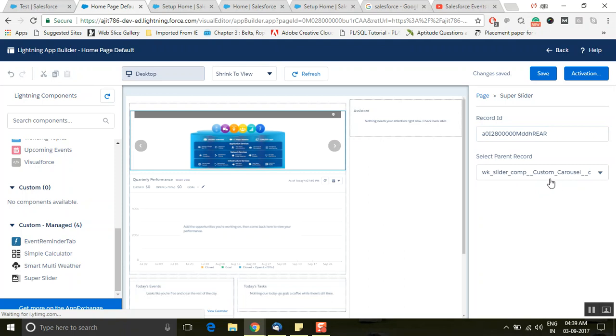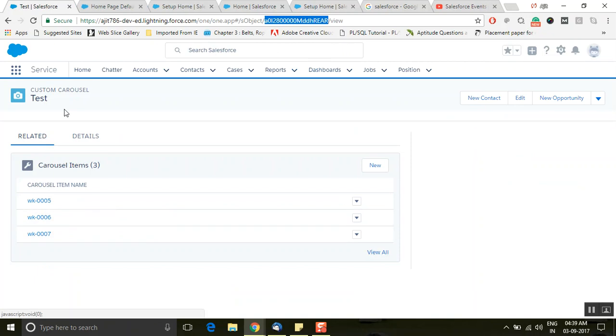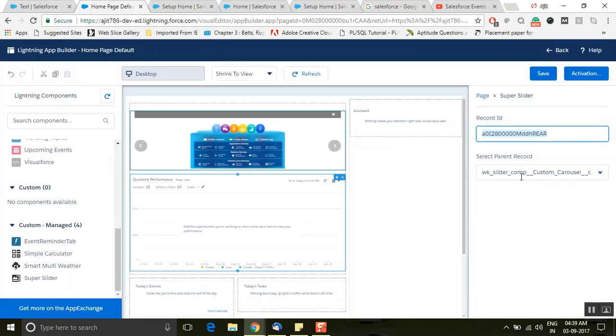So this is the parent record. This is the record from where the images are being picked and displayed in this slider panel. And this is the record ID. This is the component ID. This is the component of this record. So we have pasted the component ID here and we have selected the parent record so that these images are displayed in this panel. Just click on save and then click on activation.